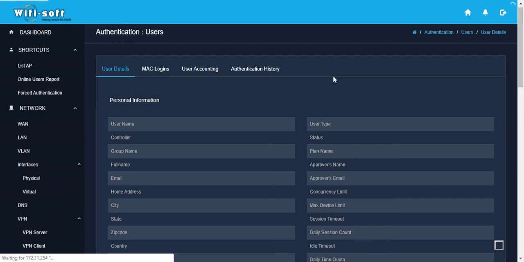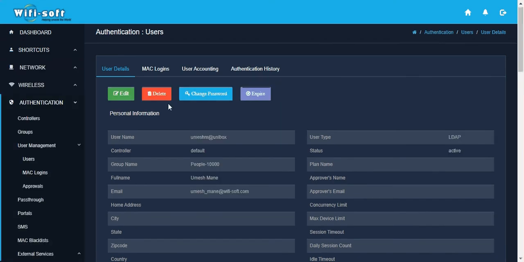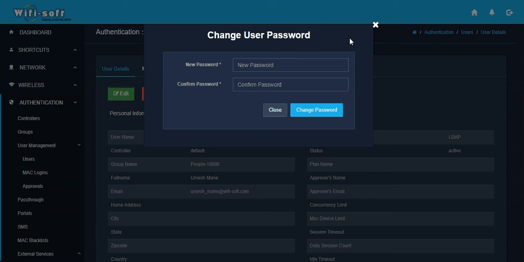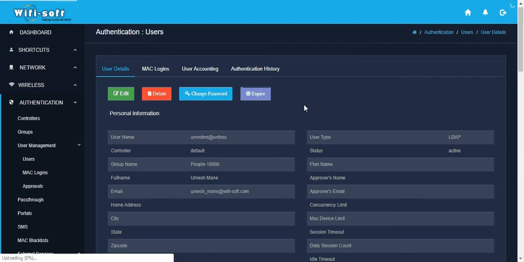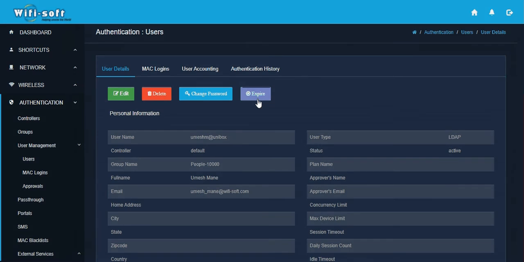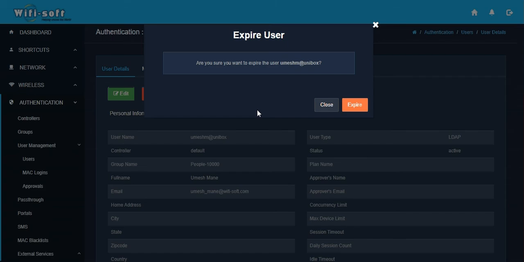Next, obviously the delete option will allow you to delete that particular user record. Now, please note that the delete will also delete all the history of the user, including all the sessions and the activity that the user had done on the network. The change password will allow you to change the password for the user in case the user has forgotten and the user has called up the tech support for changing his password. The expire option will allow you to expire the user account. Once the user account has expired, the user will no longer be able to authenticate on the network.